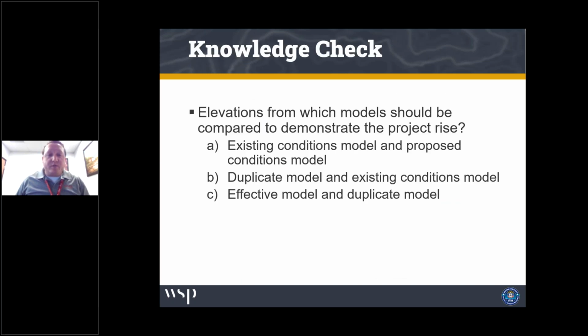Okay, so knowledge check. Elevations from which model should be compared to demonstrate the project rise? Do we compare the existing condition model and the proposed condition? Do we compare the duplicate model and the existing condition model? Or do we compare the effective model and the duplicate model? Which one shows the actual resulting rise of the project? A, B, C, or D?